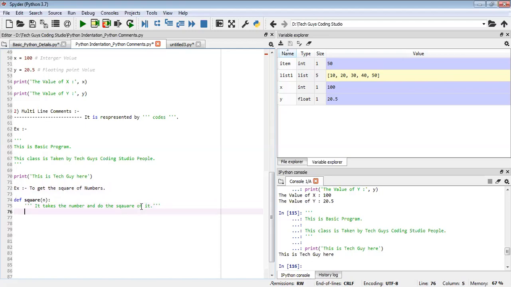Now a function will obviously have some return type, right? So it returns the square. Square means power 2, right? So if I use n, one asterisk is multiplication, and if I use one more star, then it's power 2. So I have written it like this.